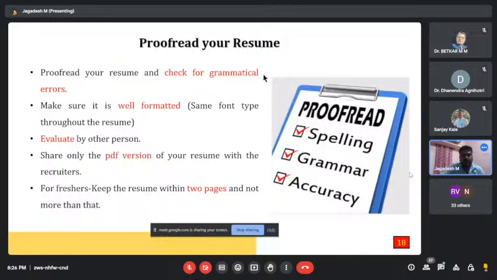And give your resume to your colleagues, friends and family members to evaluate it, so that we have some perspective. If you give your resume to other people, they will give some suggestions. They can find some errors in your resume, which gives you the opportunity to fine tune it. Share only the PDF version of your resume with the recruiters. And also for freshers, keep the resume to 2 pages and not more than that.